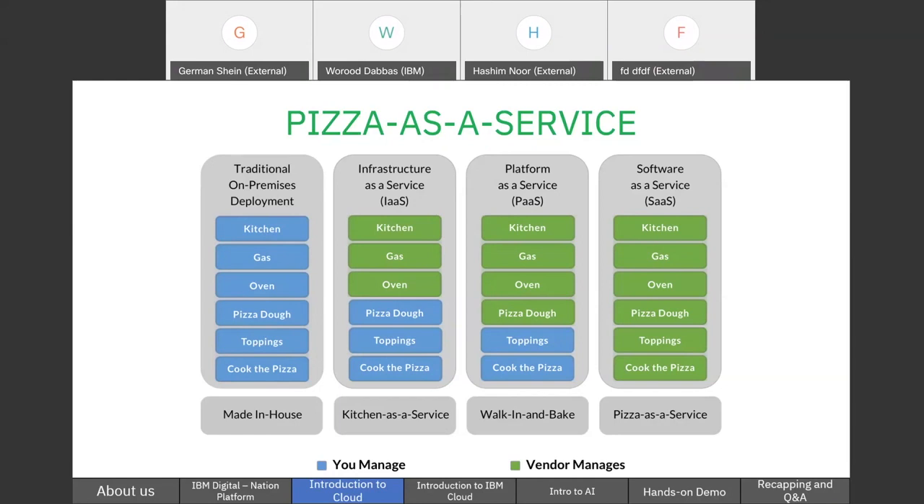You can go to a cooking class where they will have the kitchen equipment and the pizza dough prepared for you, but you will still need to select toppings and cook that pizza. That is equivalent to a platform as a service. So you already have all the hardware, and you have a middleware, a computational platform provided to you. All you need to do is build an app on top of it.